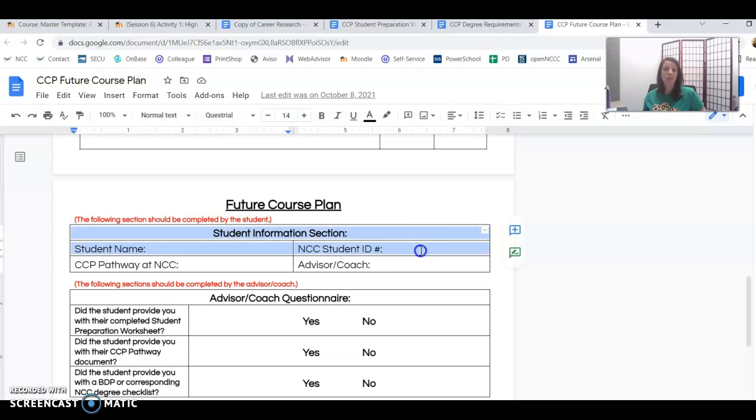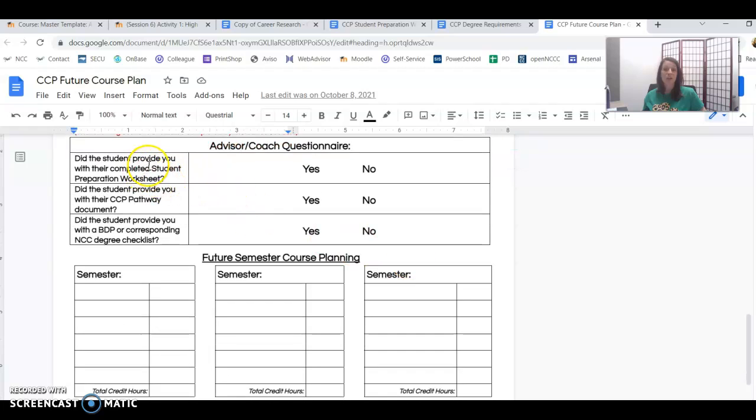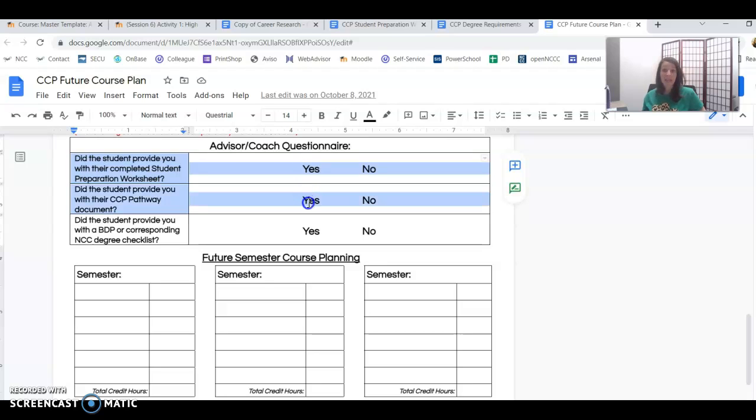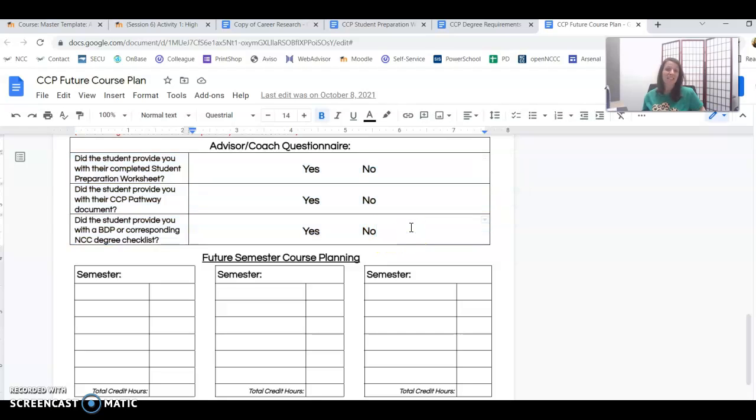So your responsibility is to only complete the student information section here at the top, and then your career coach will complete everything else. So they're going to tell us if you did your student preparation worksheet and showed it to them. They're going to tell me if you have your CCP pathway document. That's the Nash Community College document. And then they're going to tell me, do you have your bachelor degree plan? And that is the document that would come from the four-year school, okay?